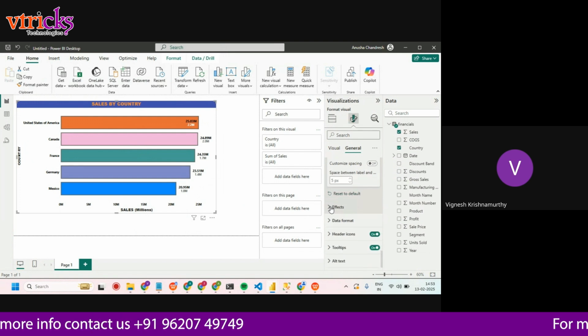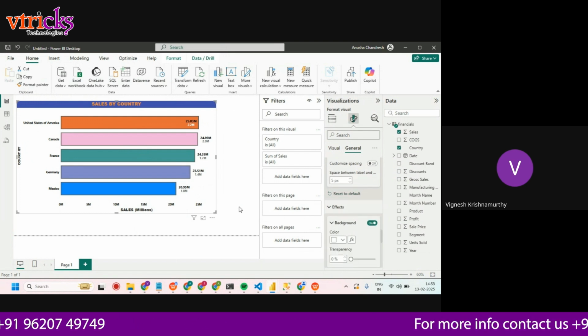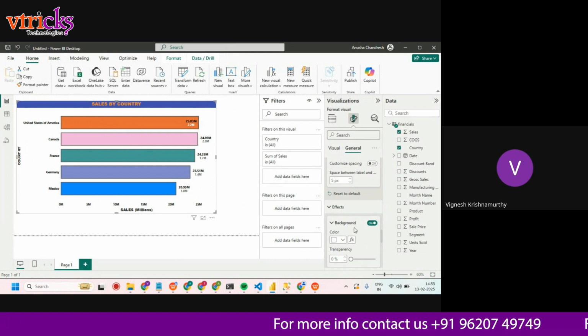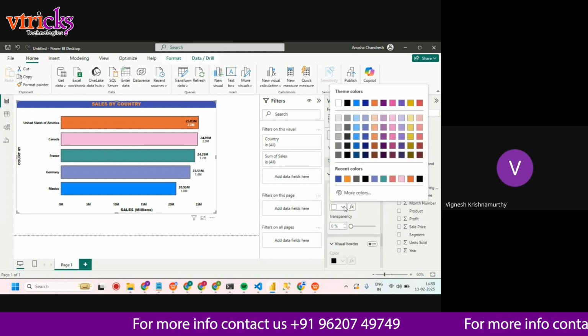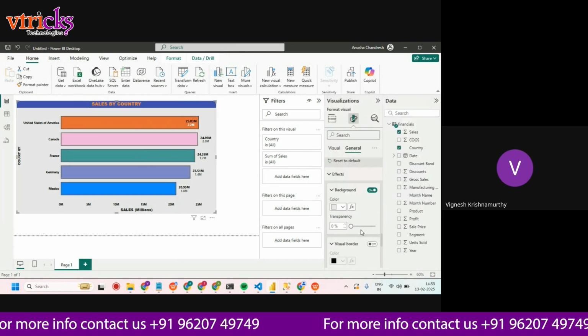Since I'm not providing anything, I'm just moving to effects. Effects, its background is in white color. You can change it to any other color of your choice.